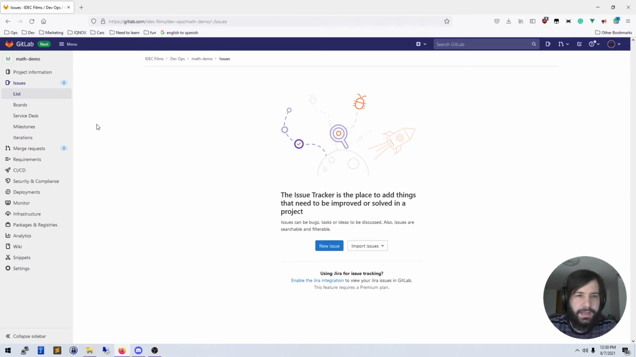So the further back you go into this chain, the more back you go in parentage, you're going to actually get more data. So if I'm in the DevOps group, I'm going to see the issues for all the projects inside of DevOps. But if I'm in the Math Demos project, I'm only going to see things inside of that project.